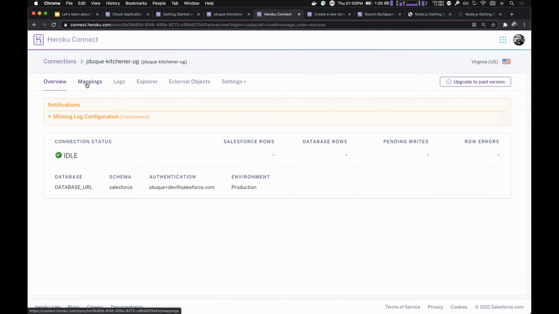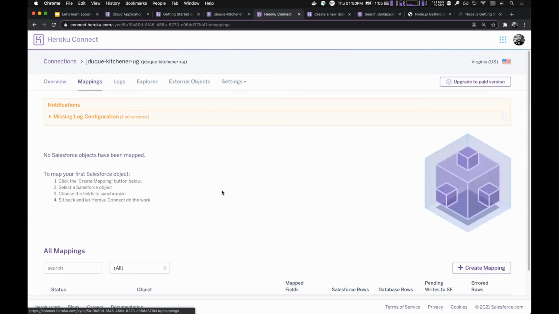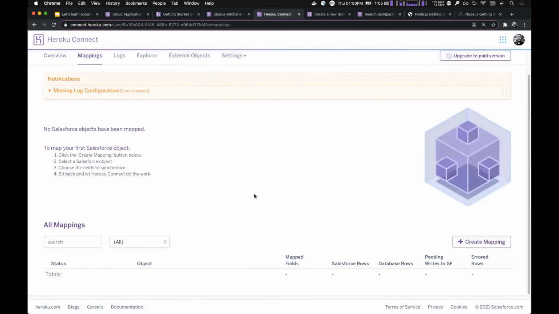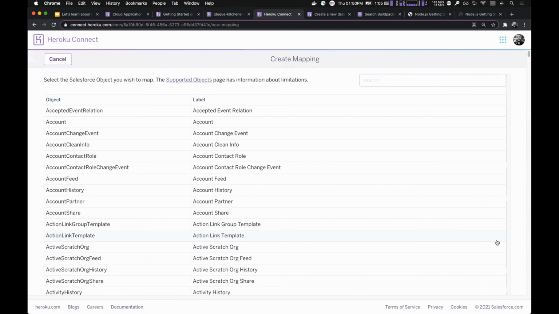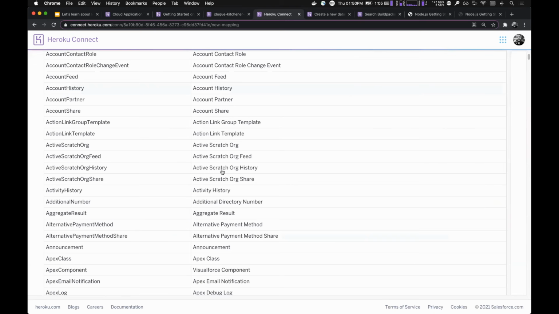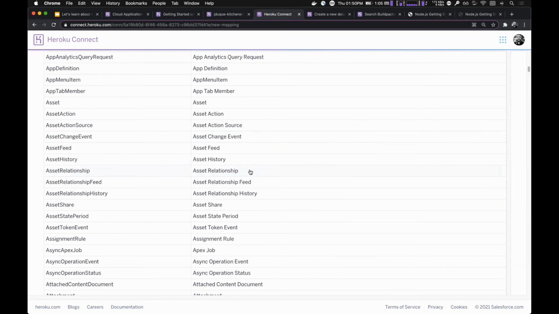So how can we do that? We are going to do some mappings. So I'm going to the mapping section. Right now, I don't have any object mapped. I'm going to create a mapping. And this will list all of the different Salesforce objects that are supported by Heroku Connect. Here you can find custom objects as well.